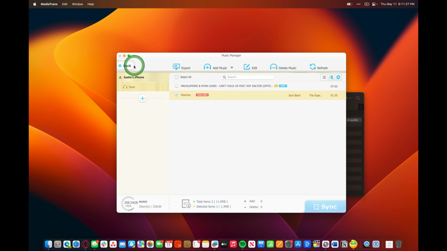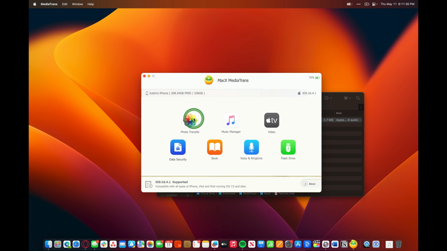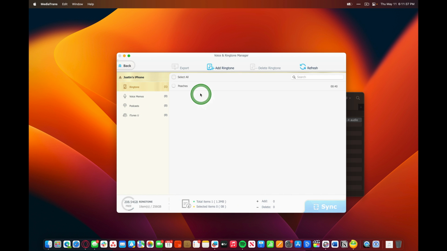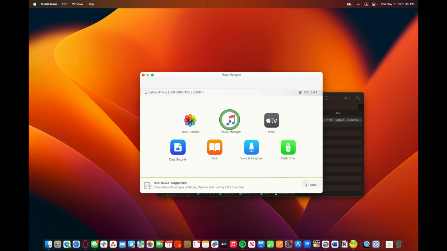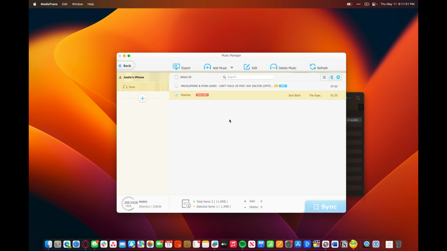So check it out. And you can also see the other features between photo, transfer, video, data security, book, voice and ringtone, and flash drive. We can go into voice and ringtone and it will show up Peaches because we just converted that to a ringtone just with the press of a button in the music manager. So it shows us that we do have one ringtone on this phone, and we can go back to our music manager to check out all the songs that are on the phone. So really powerful software here, and it's super great to export content from your iPhone or your iPad or your Apple device in between the Mac and the Apple devices.